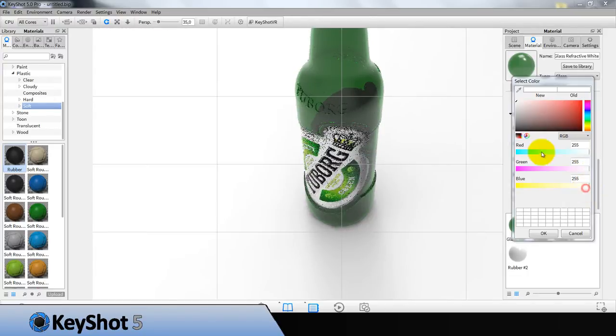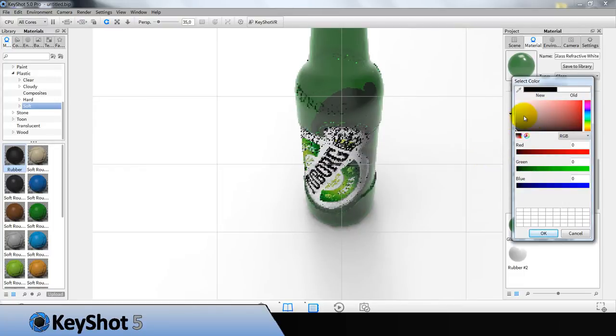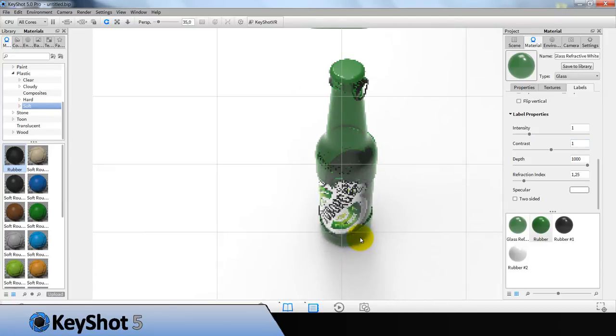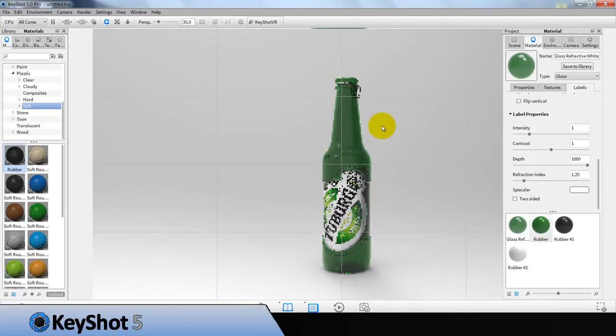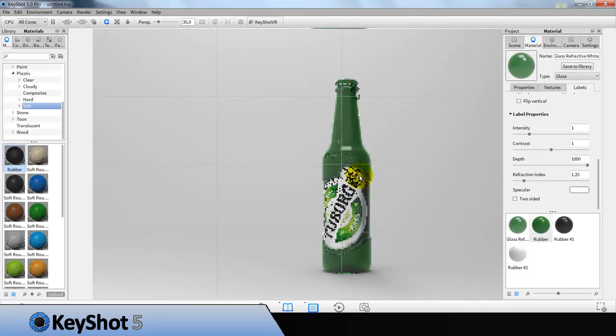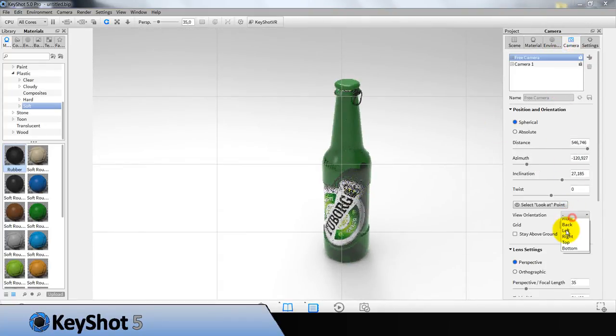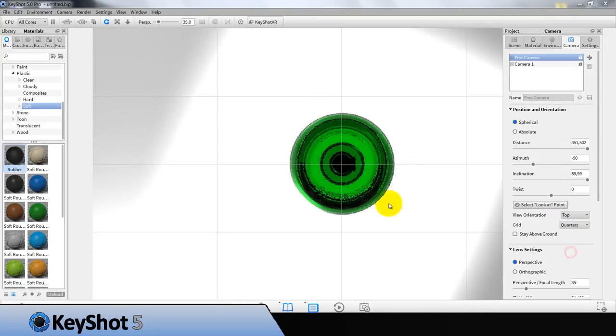But just look at when you put it to black and when you put it to white. Let's make it 1.25. You'll see later how it looks under different reflection. And switch camera to top. No, not the bottom, top.